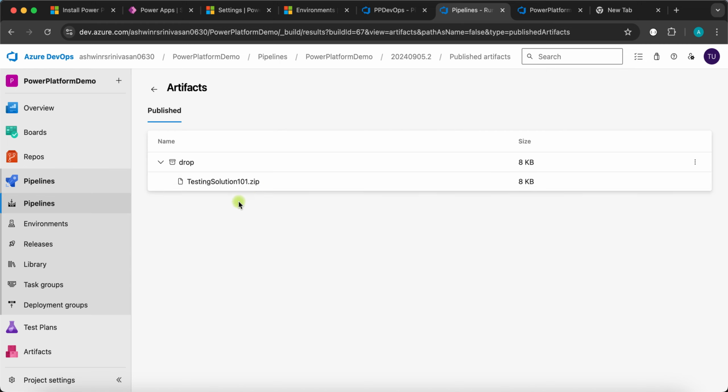So now what we have done is we have created our repository. We have created a build pipeline. So the next thing is building the release pipeline. But before that, I'm just going to show you something. Let's say I open the Visual Studio Code.